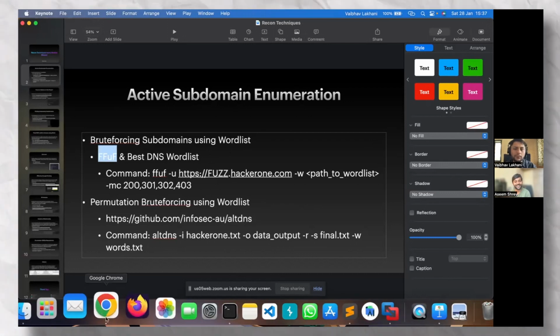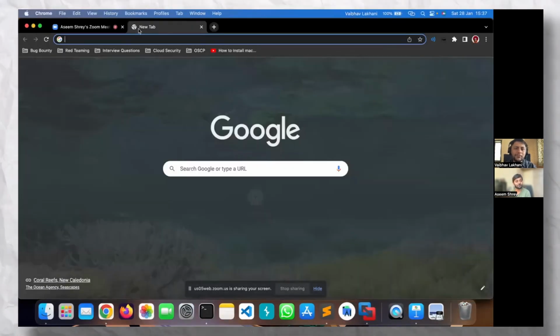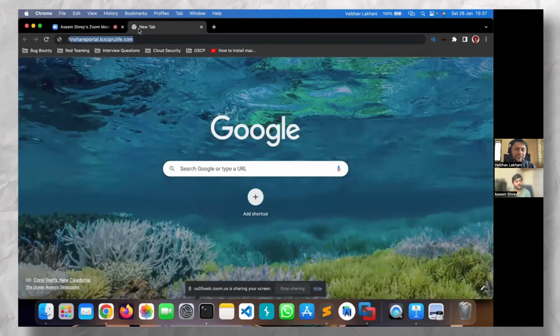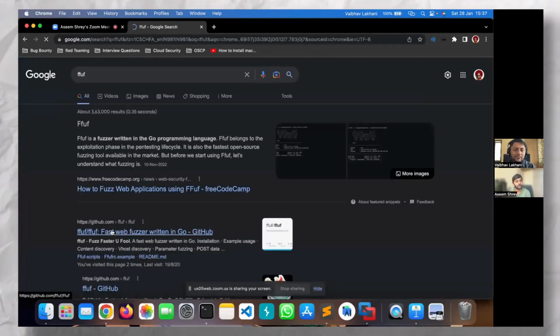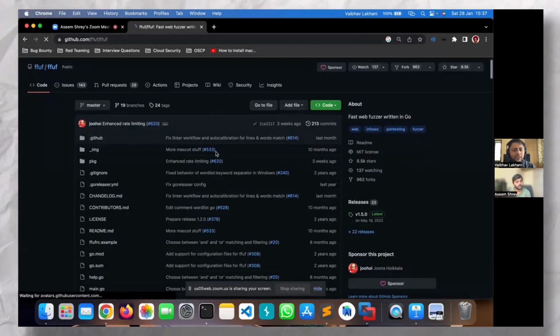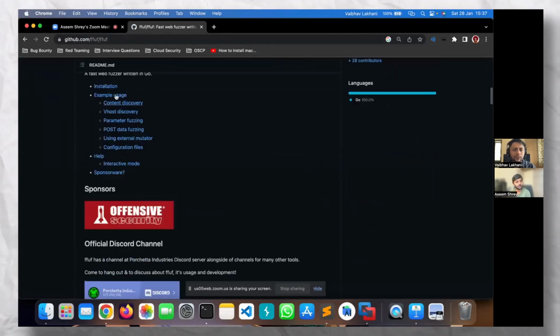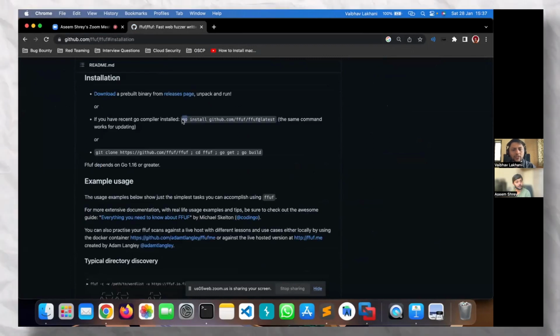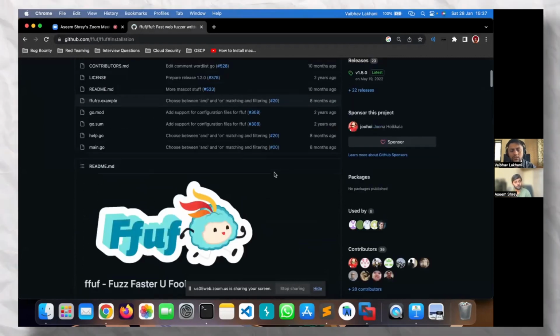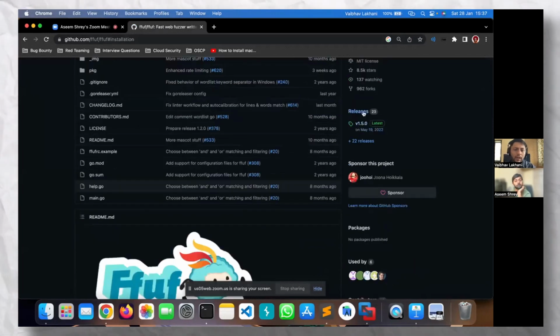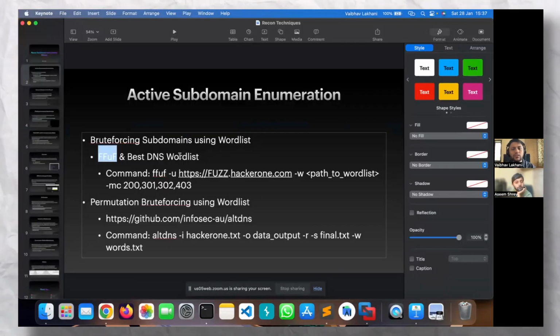You can find FFUF online. Just search FFUF, and on GitHub you are going to get this. So you can see it's "fast, faster, you fool." For the installation part, you can simply go over here and install it using Golang. If not, you can install it using Git as well, and you'll be able to find it over here. I already have this installed, and you need a word list.